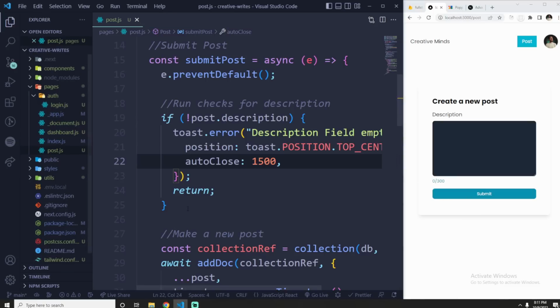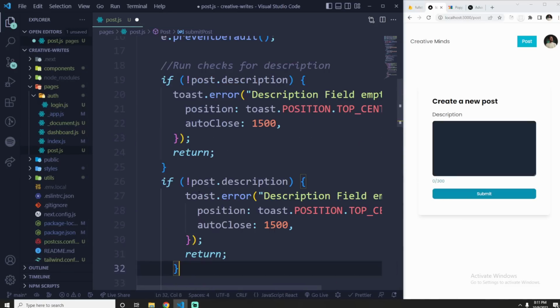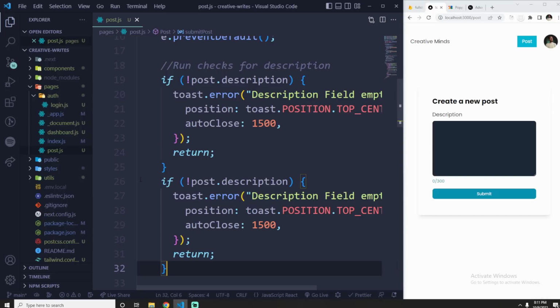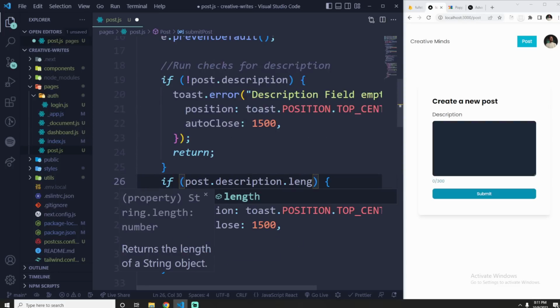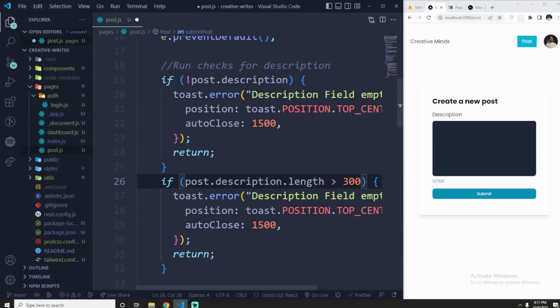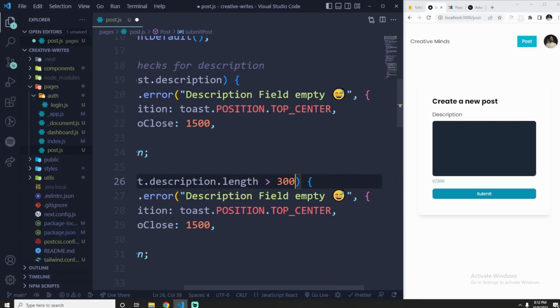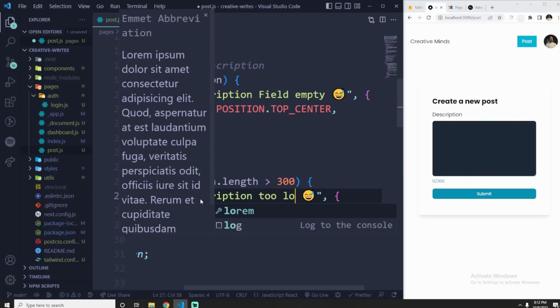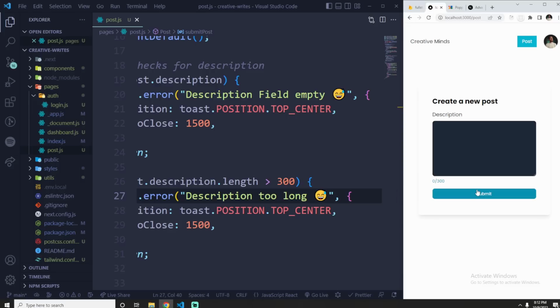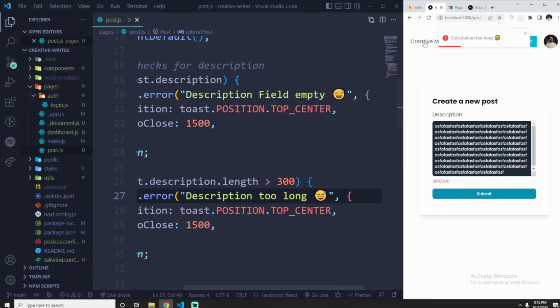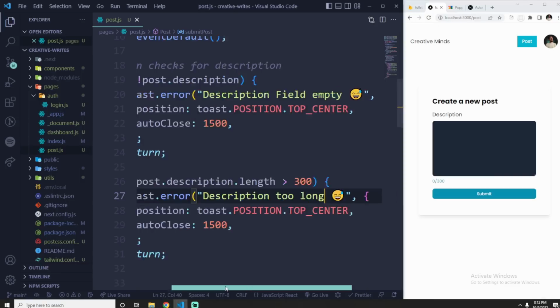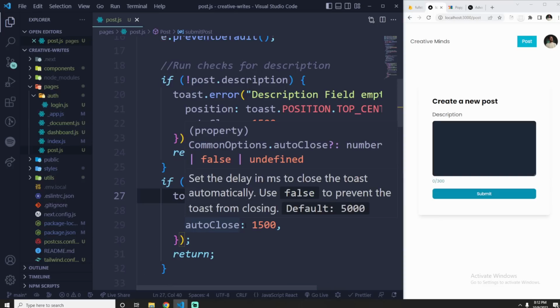Okay, so that's one check. And then I can pretty much copy paste this over and say if post description length is bigger than 300, then I want to do the same. I'll just change this to description too long. So if it's empty, error, and then if it's too long, hopefully it errors out as well. Yeah, perfect, lovely. So that works. That's perfectly fine. And I believe that's it.